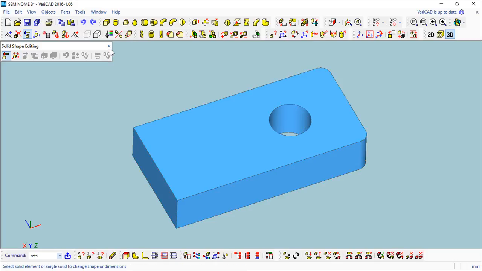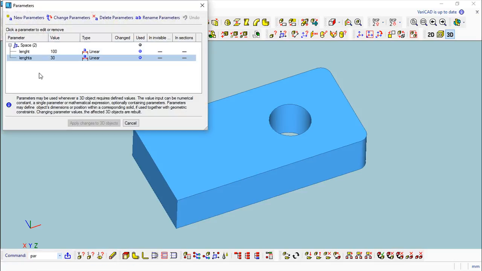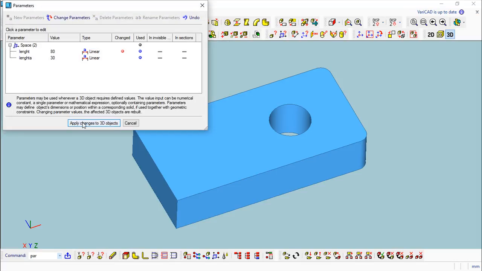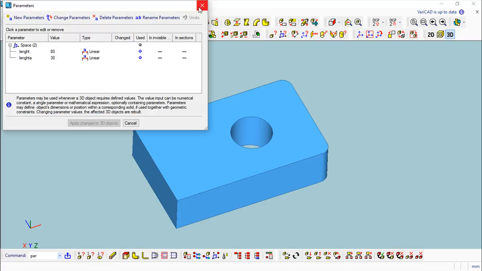So the interesting part of this now is if you come in this parameter table, now you can come and say, I want to change this, I want to put, for example, 80 millimeters, and apply the changes, and your model reacts as you expect.